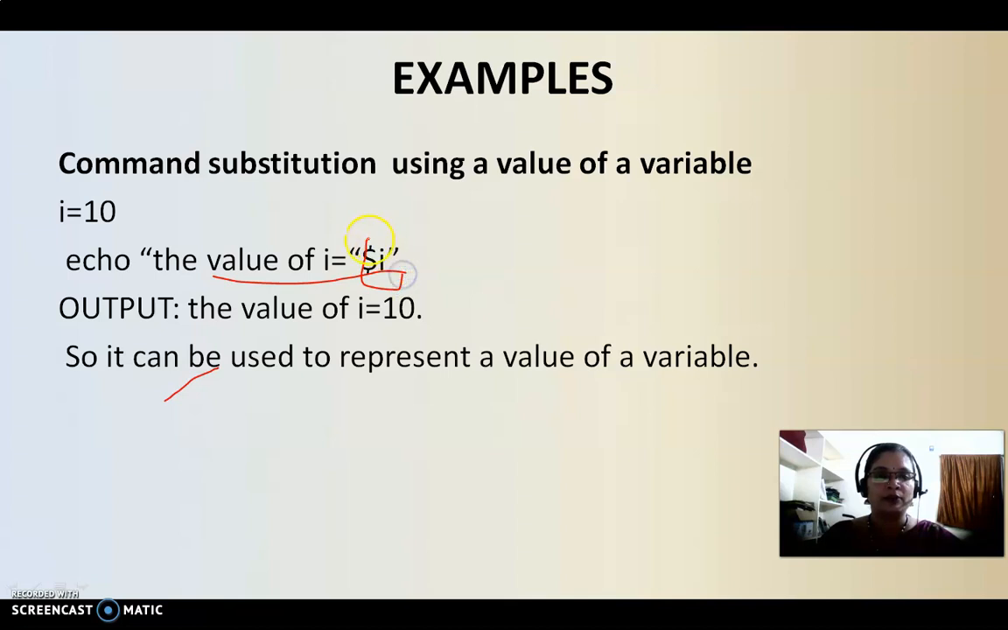So dollar is one symbol which is going to represent the substitution purpose. Now the output given is the value of I equal to 10. So instead of directly writing 10, you are representing the value of I with the dollar symbol. So this is the variable substitution.